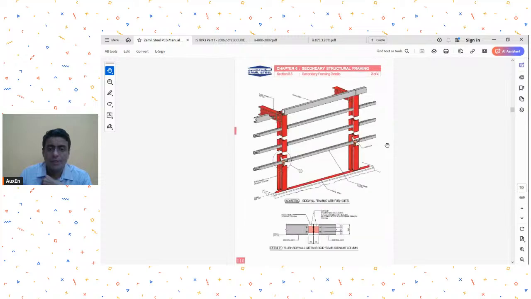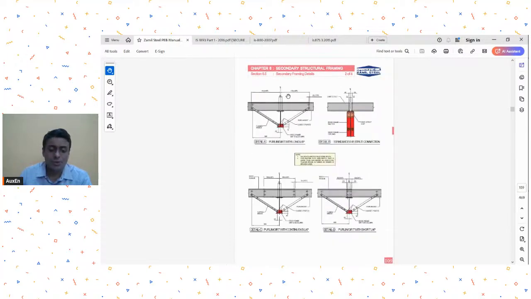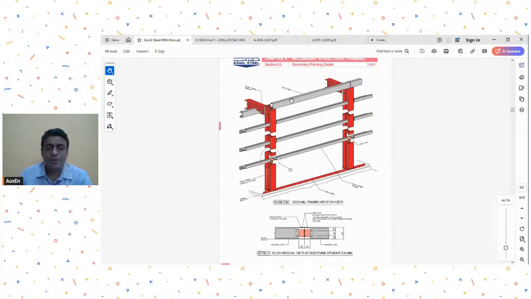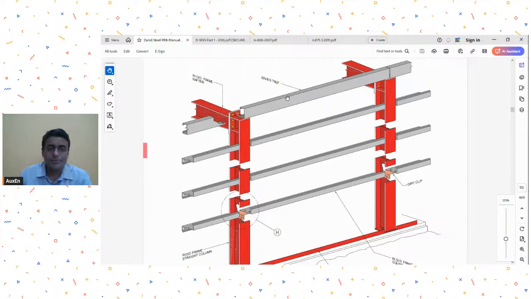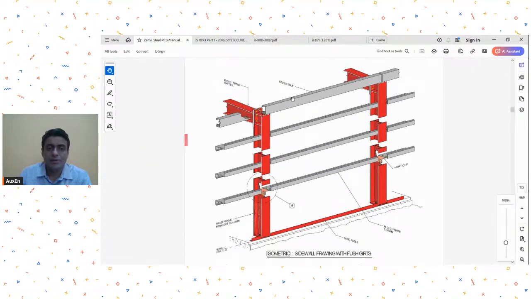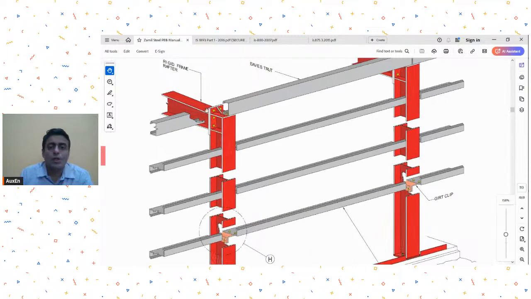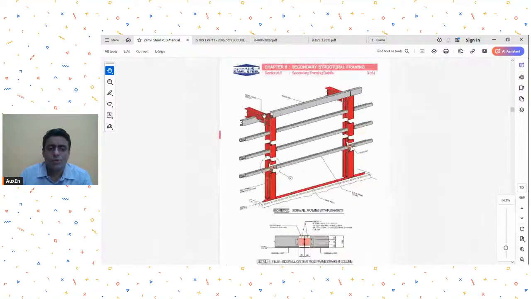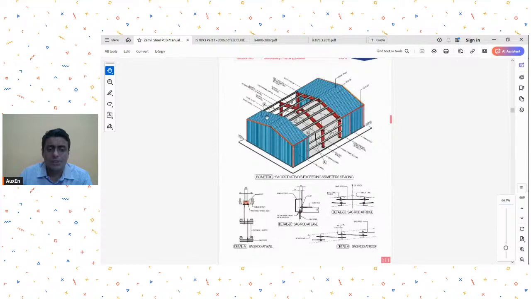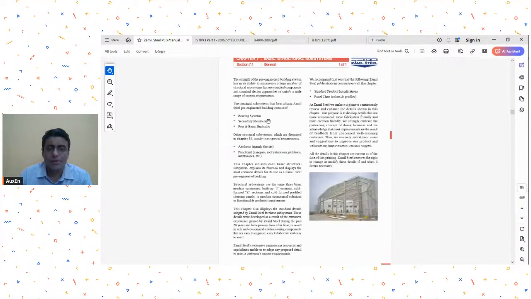Everything has been explained. You see, Mr. Tosh, here they have shown the eave strut. I think here you will understand it even better. Are you able to see this? Eave strut, how they have connected it. Yeah. So here they have put it on the top. In the earlier image, they had put it on the side of the column. Whatever you choose, it's your system. You can come up with any solution.